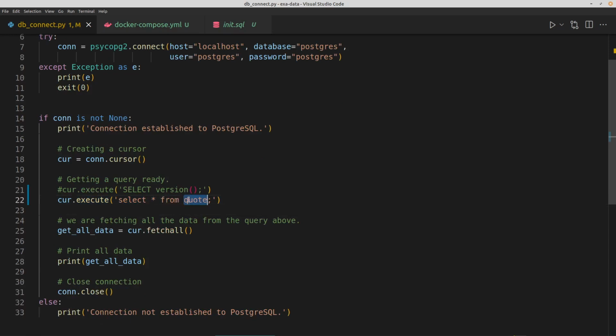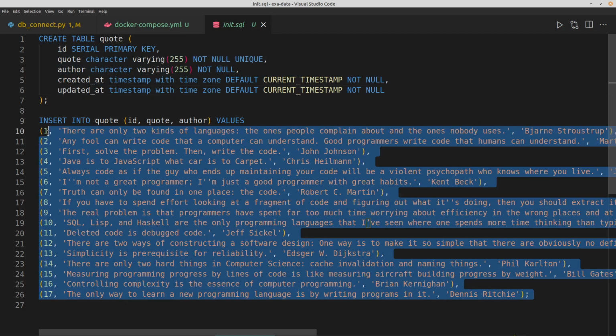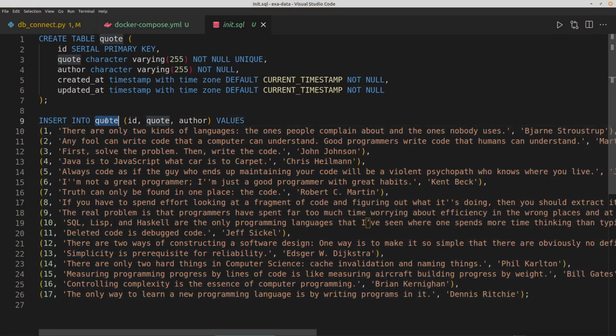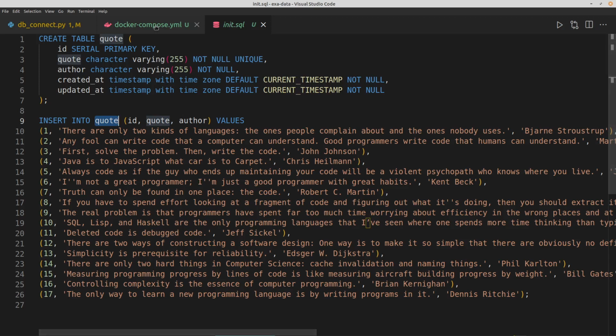Now, quote is a table which is created. I'll show you the SQL. So this SQL file you can get on GitHub, or you can make your own. It's called init.sql, and it's just creating a table. Nothing too scary there. And then it's just inserting this dummy information, these quotes, into the quote table. So that quote table is what we are querying when we do select from quote. And then we do get all data, fetch all, and then print get_all_data. So that's the Python script, and that's the actual database that we're extracting the data from.